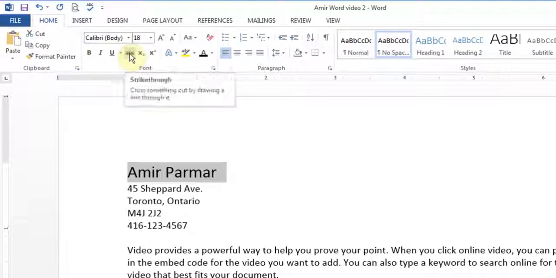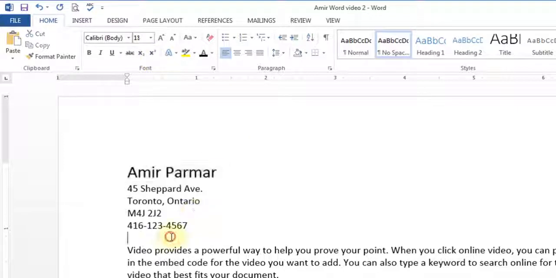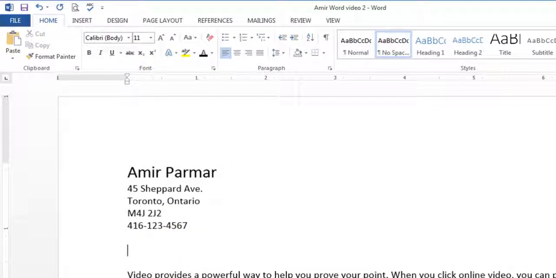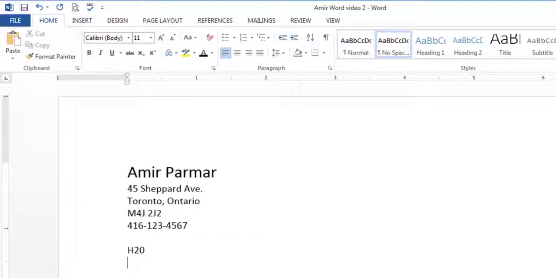There is this button here which stands for strikethrough. So it puts the line across it. Now this x subscript 2 is called the subscript, and the x raised to 2 is the superscript. So I'll explain to you by typing something. I'll type H2O and I'll type XY. What I want to do is make this 2 like the H2O, the way we write it. So I can use this x subscript 2.